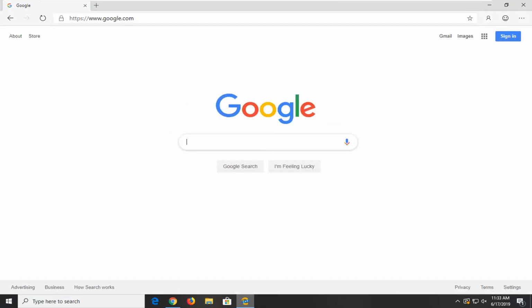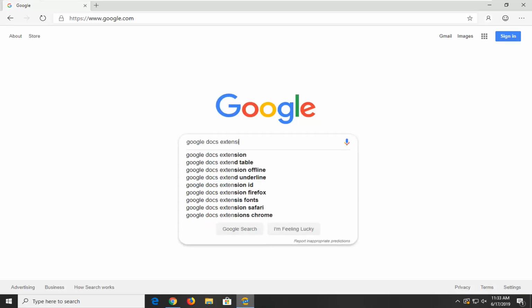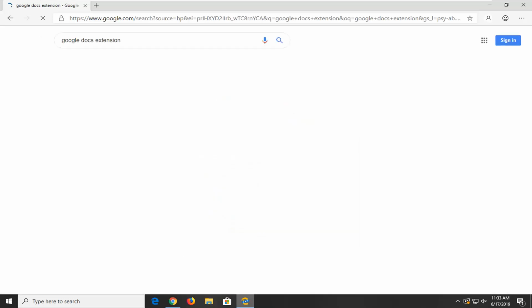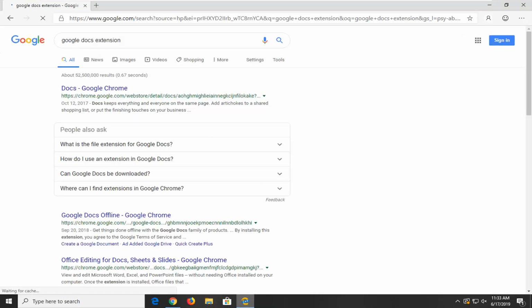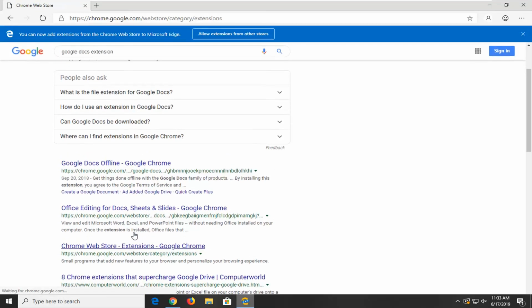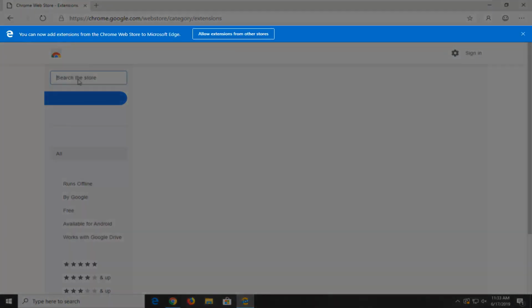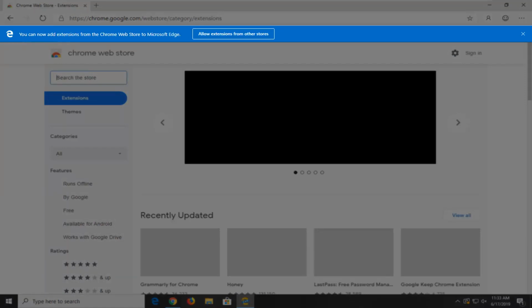And just go ahead and type in whatever extension you're looking for. So let's just say Google Docs extension. So we're going to go ahead with a Google in-house extension here just for simplicity. And there should be an option here. So if we scroll down, we're going to go underneath Chrome Web Store extensions. And you can see it says you can now add extensions from the Chrome Web Store to Microsoft Edge. So it's good to know here.